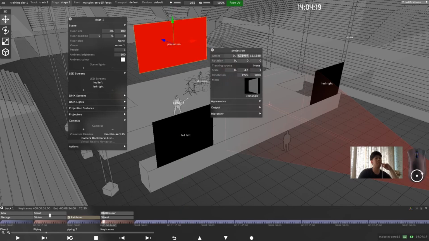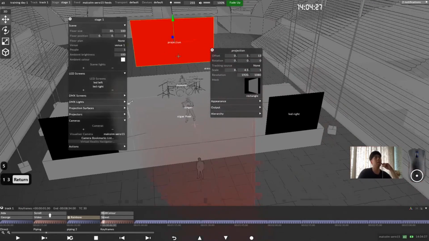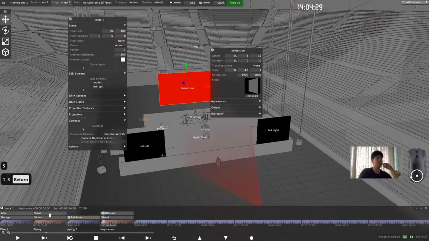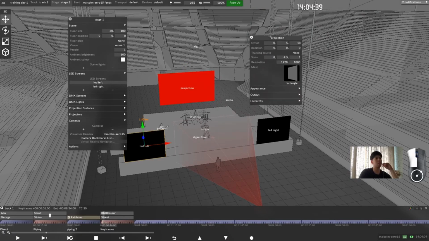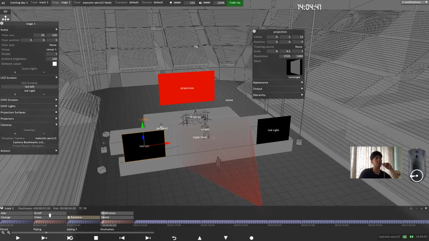Okay, then I like to set a definite number. So 5 meters upwards, 13 meters backwards. Right. So then I have to move the left and right screen also. But this is actually taking a lot of time by moving one by one. Right. What I can do is I parent these two screens to the main screen.